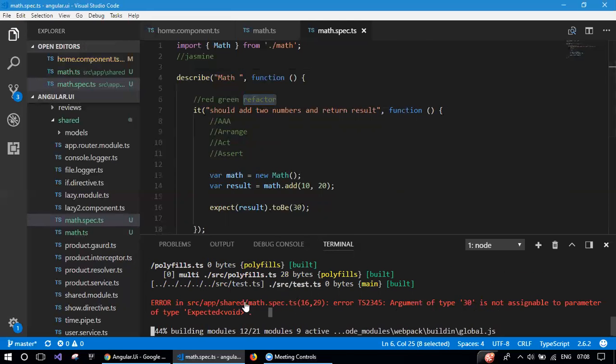Okay, so the test is failing. The reason is we are trying to catch something and it is not available. But no matter what the reason is, the test is failing. So we are in the red phase. So now I need to make it pass.